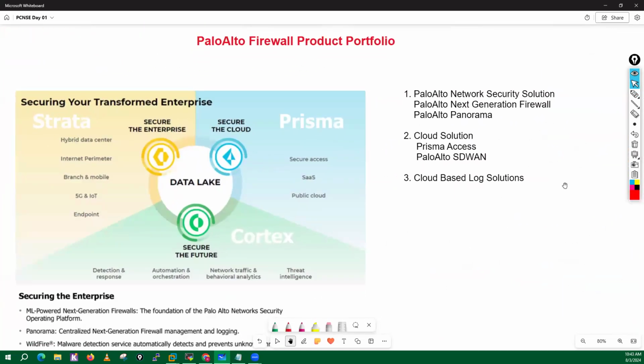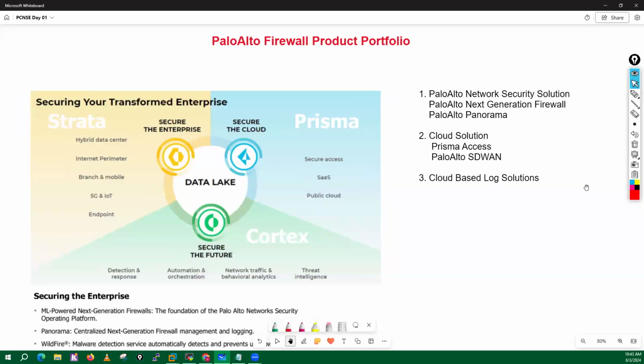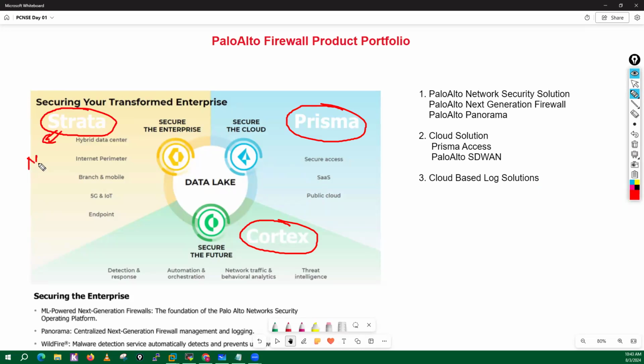If you want, let me just give you the Palo Alto product portfolio, guys, in brief. In Palo Alto, basically they have three divisions: Strata, Prisma, and Cortex. Your Strata basically includes the next generation firewalls and Panorama. So your Palo Alto Firewall and Panorama are part of the Strata solution.